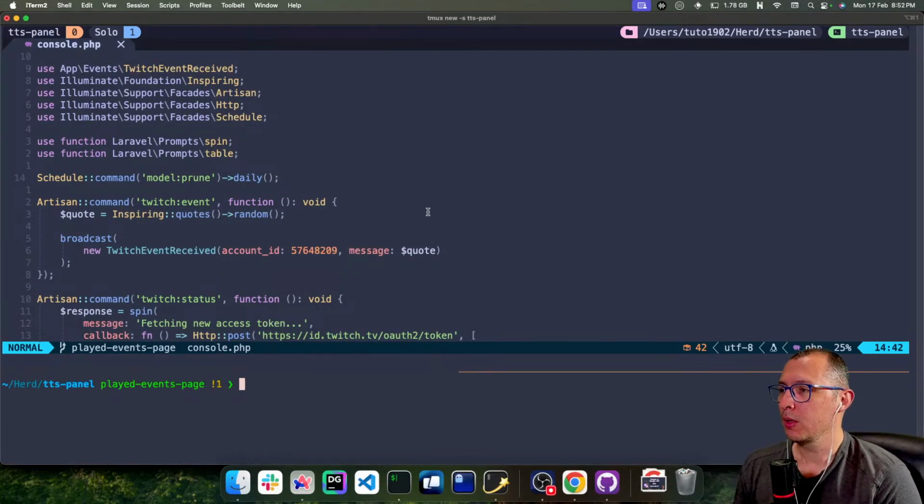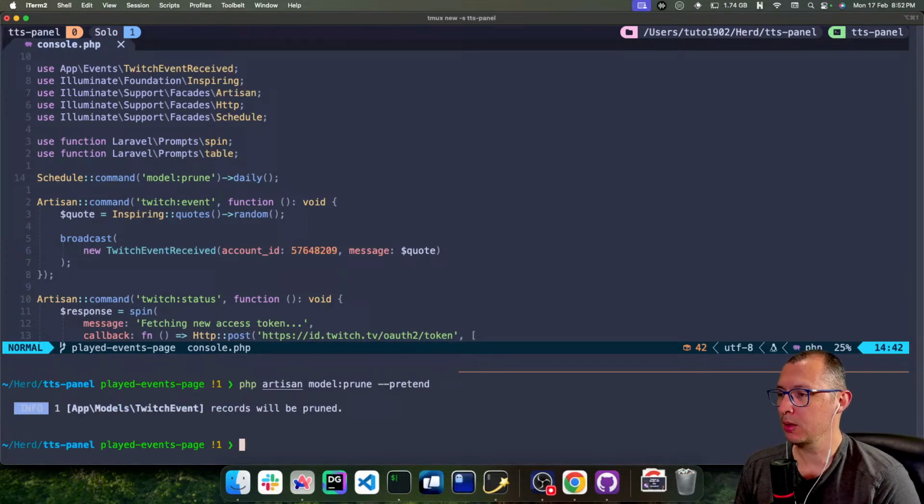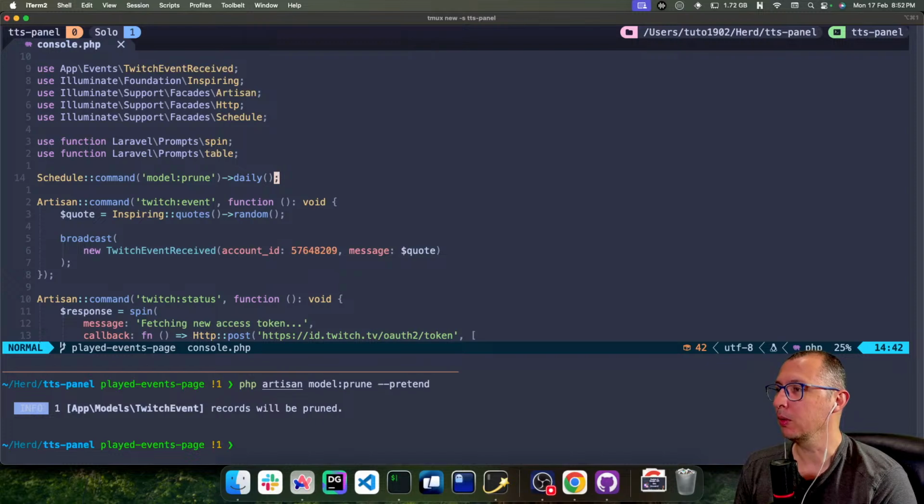All right, let's run this prune command, php artisan model:prune. Let me see if it's going to grab it, pretend. Yeah, there it is. And also, let me make sure that it's going to delete the file. Just making sure that everything is still working as expected.